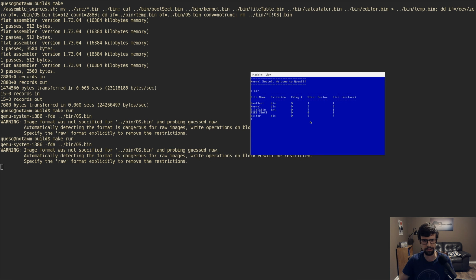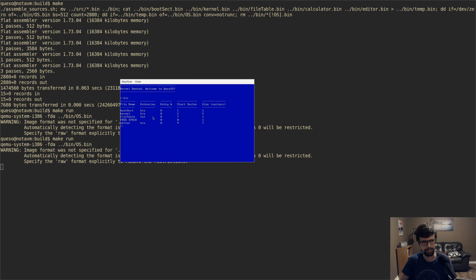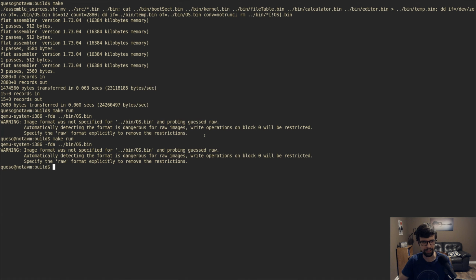But see, on a fresh new run here, well, I have free space, never mind. Let's delete another one. Let's delete the editor and hope it works. Delete editor. So we get a prompt. I need to put a new line before it comes back. But we deleted it. We get free space. We get no extension. Entry is 0. Start sector is now 0 for these, and size is however many zeros we got. So it seems to be working at first glance.